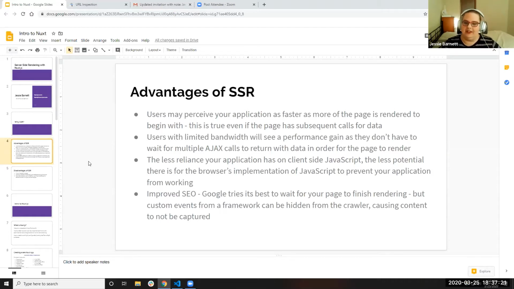Another advantage is if you can do more of your rendering on the back end as opposed to making those later data calls to get more information, you're going to make fewer, potentially costly calls for users with limited bandwidth. Because if you think about it, you're making an AJAX call, and every single time you're sending headers, which could be multiple cookies, all of that, and that can have a pretty significant impact on users who have data caps.